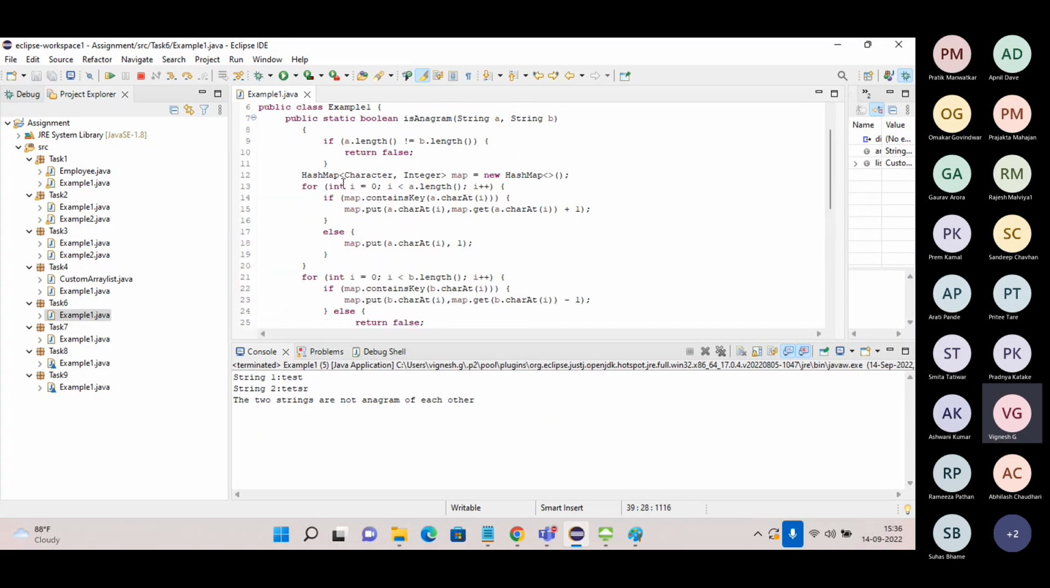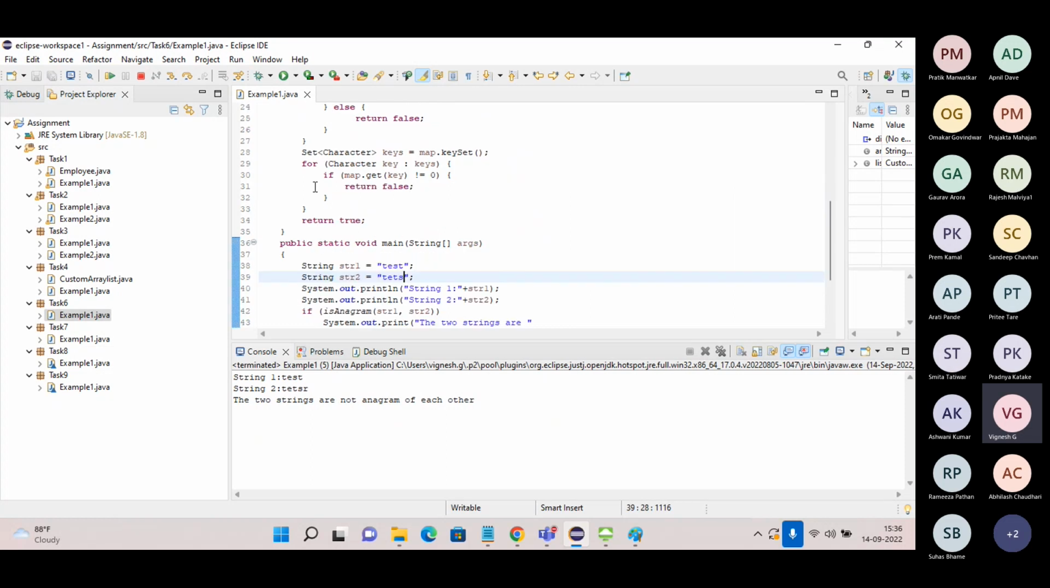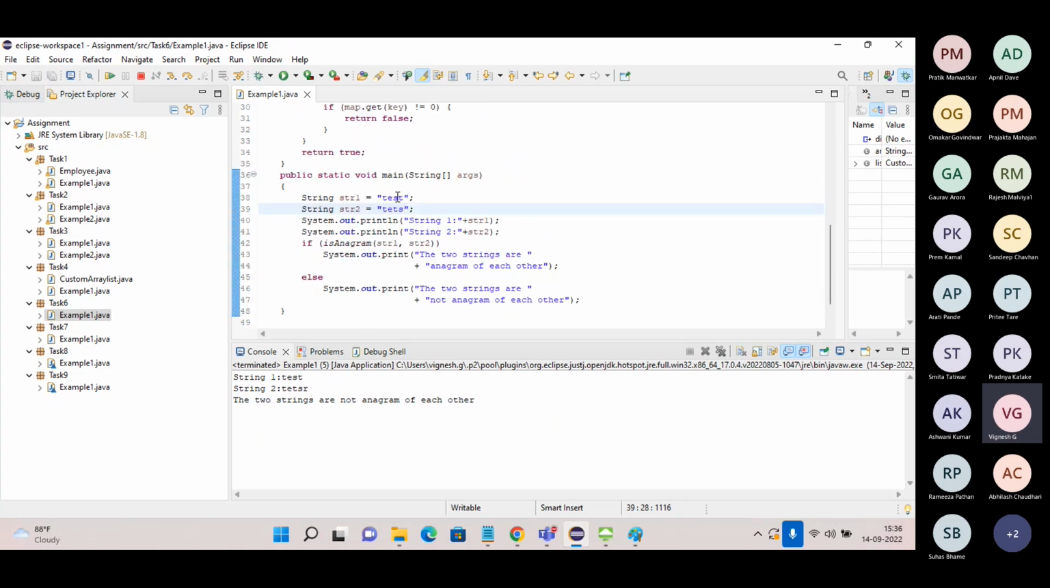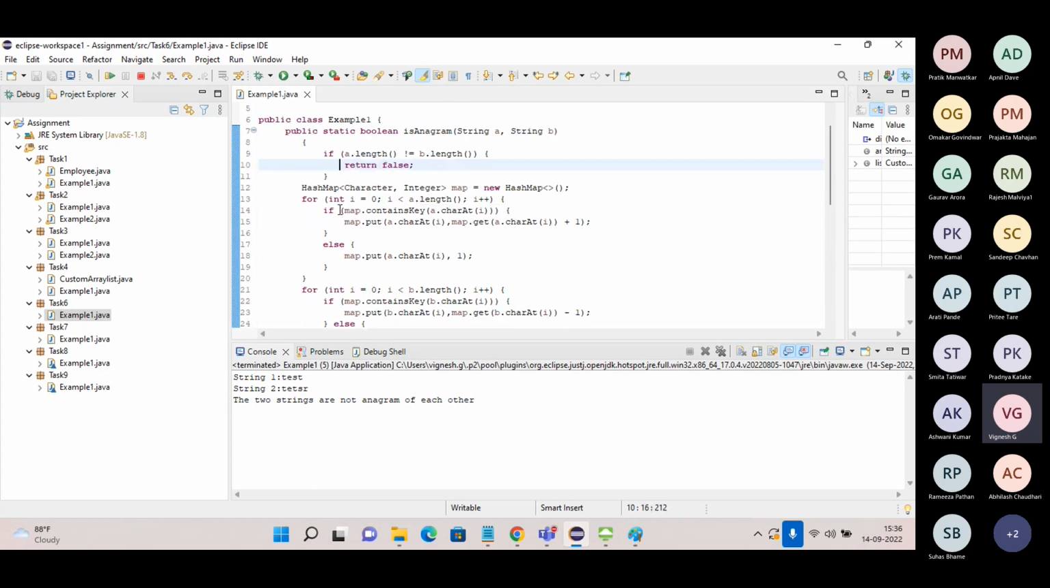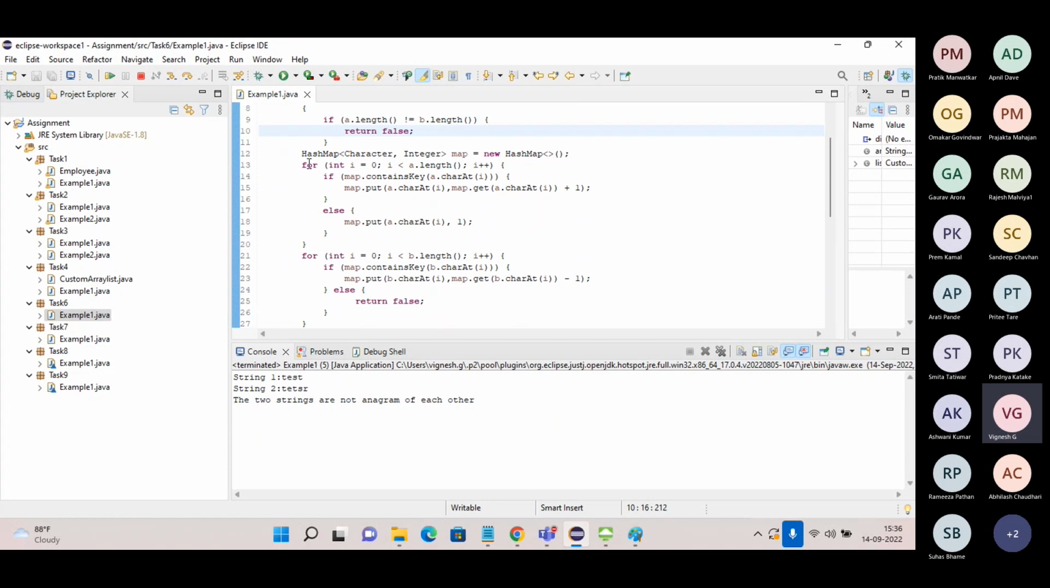After that, if the two strings are equal in length, the if condition will not go inside this block. So what I have done is create a hash map. According to the logic, initially the map will be empty. So I'm now debugging.